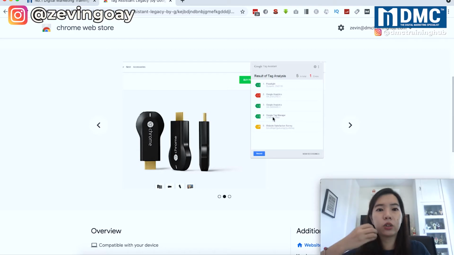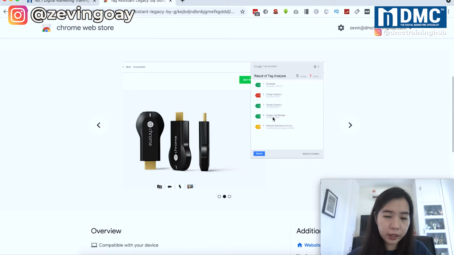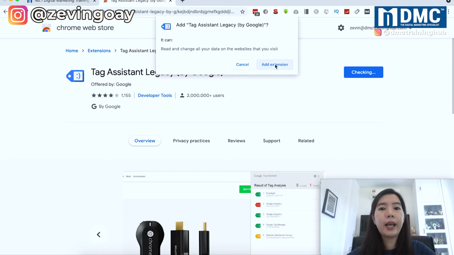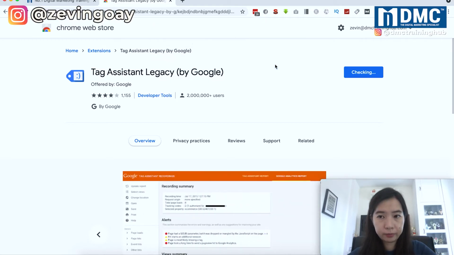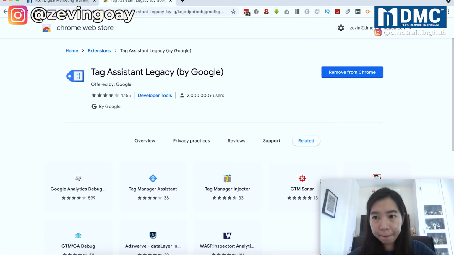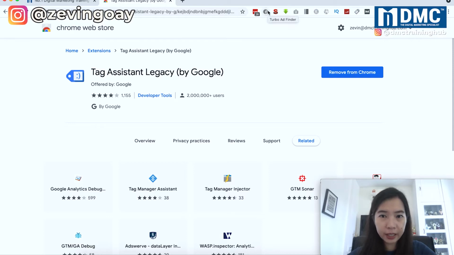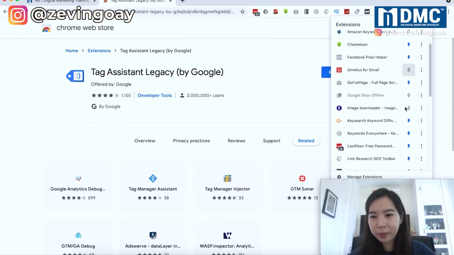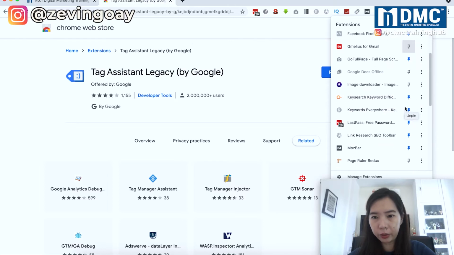All right, so let's go into the step-by-step of installing and see later on how it tracks and how it works. I'm just going to click Add to Chrome and Add extension. If you can see, the extension is showing right here. I have too many extensions right here, so my extension disappeared. I'm just going to call it out and pin it on my browser right here.